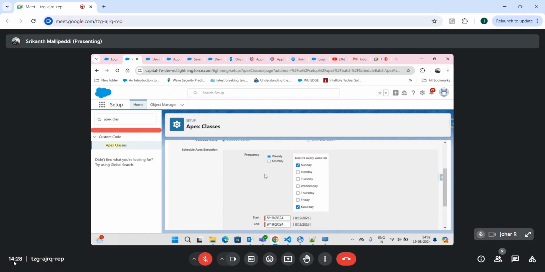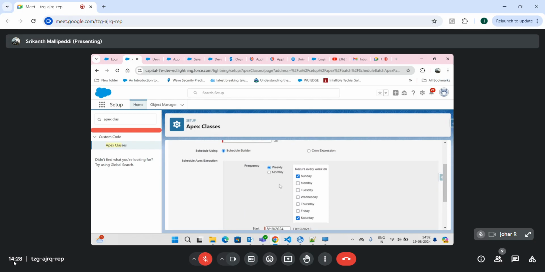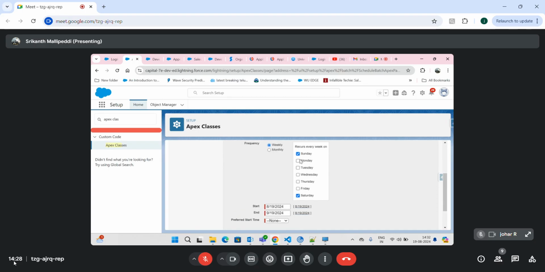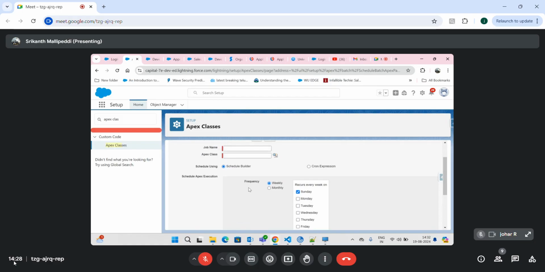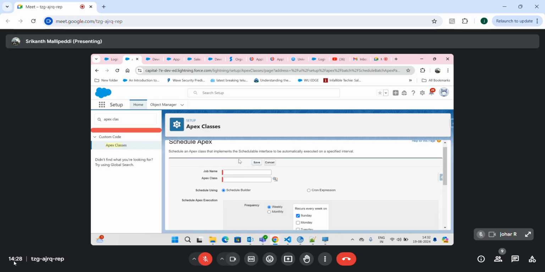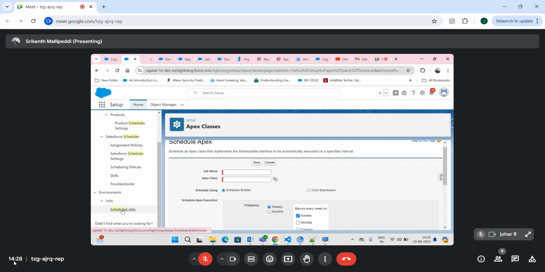In the case of weekly, whatever days you have selected, it is going to execute in a weekly manner, and you need to provide the start date and the end date, that is, when it is going to start and when it is going to end. Once you are done with all these things, simply click Save, so that it becomes available in our scheduled jobs. Whatever jobs you have scheduled will be available in scheduled jobs.